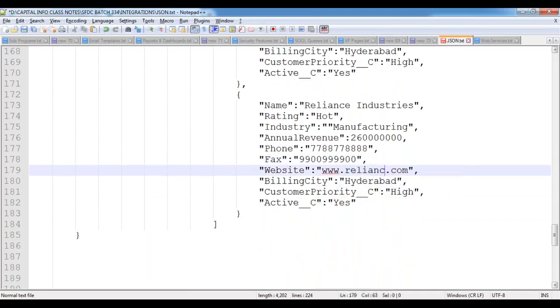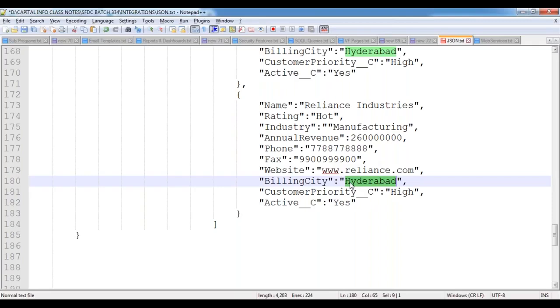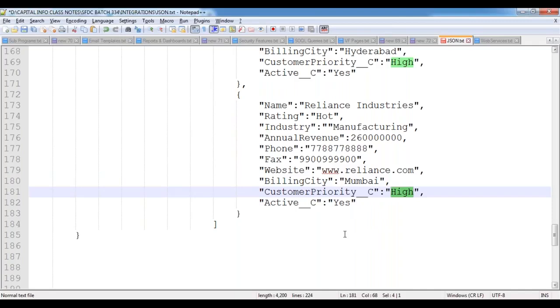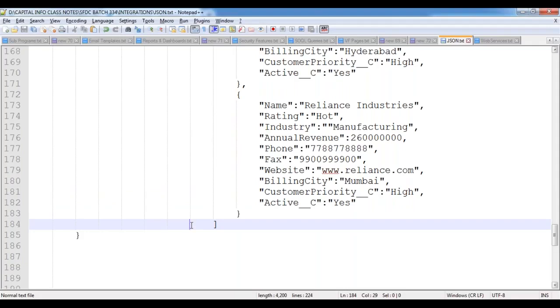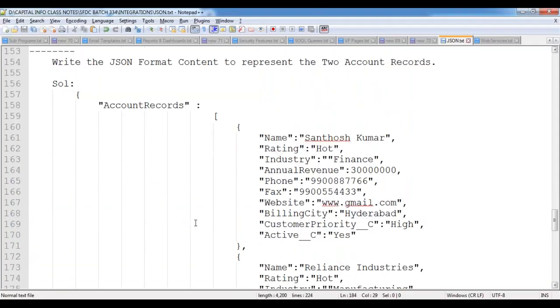Website, say reliance.com. Building city, say Mumbai. Customer priority, say high. Active status, say yes. Like that, here we have prepared multiple records also. Not only storing one record, we can store multiple records in the form of JSON format.